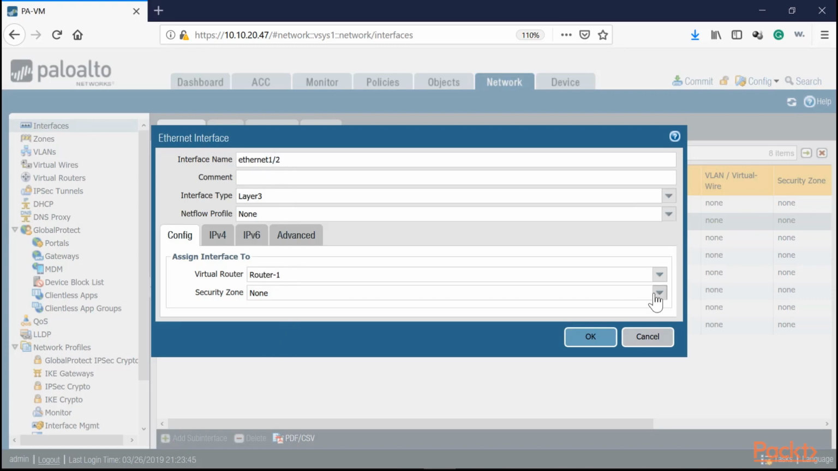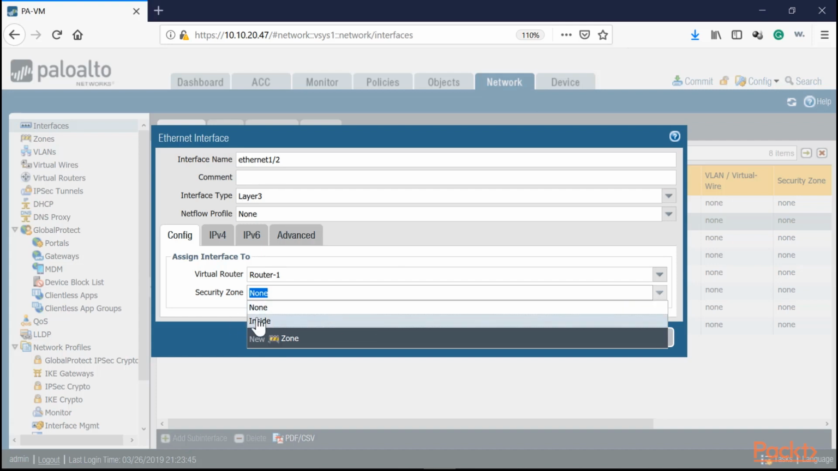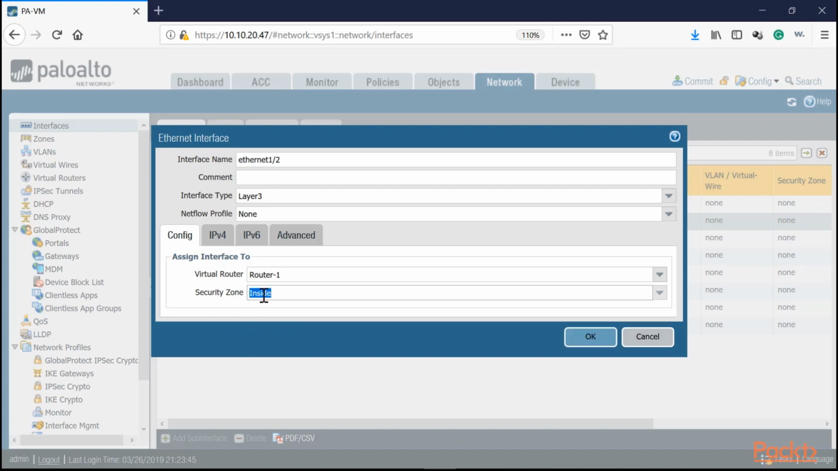So we're going to create a security zone, or by the way, we have one already. So we're just going to add it into the inside security zone, and this will be a layer 3 security zone, because we saw that we can create different types of security zones. In this case, it has to be a layer 3.